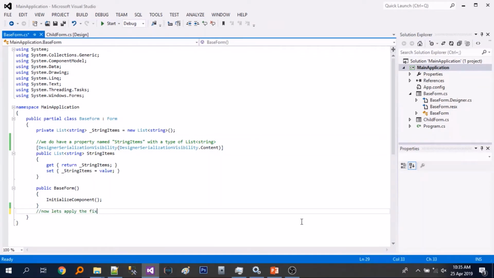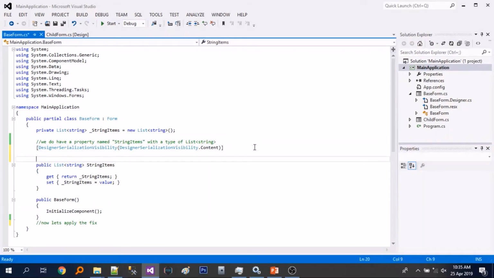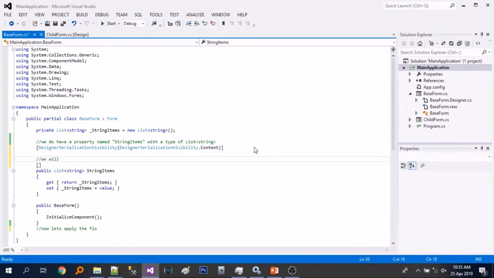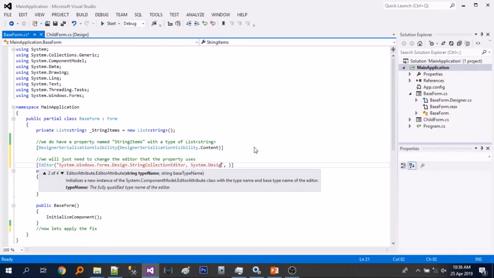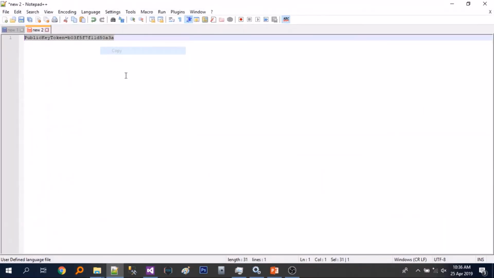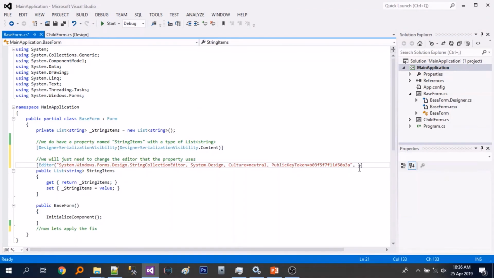So let's apply the fix. Basically, we just need to change the editor that the property uses, because by default, it uses the editor for the integer values. So we will use the string collection editor. Let's just copy the public key token.